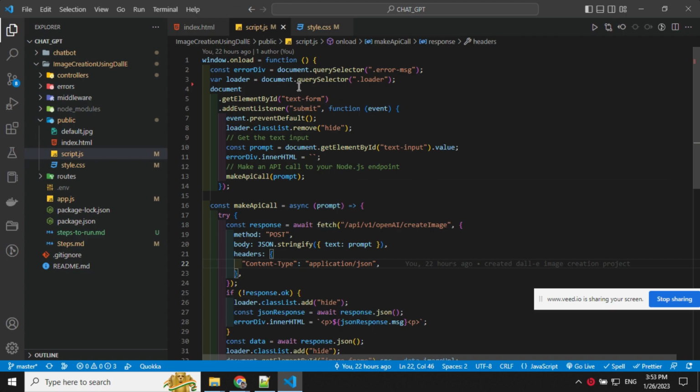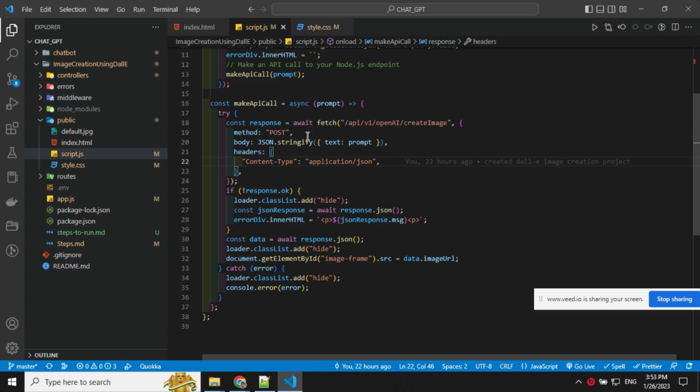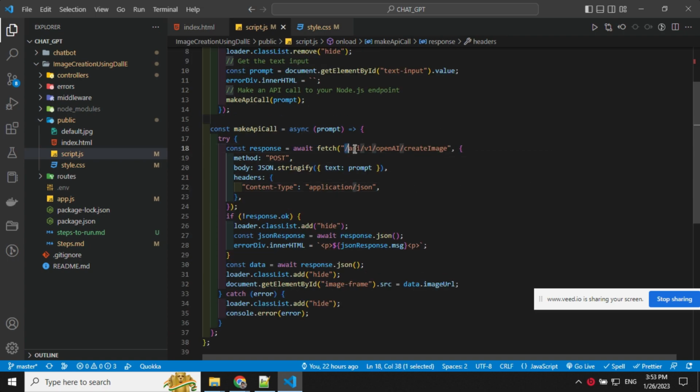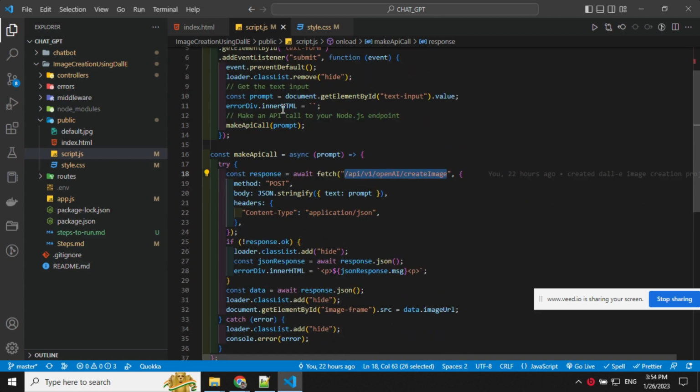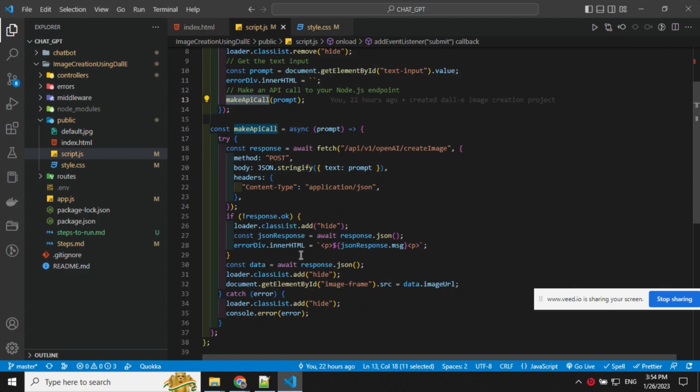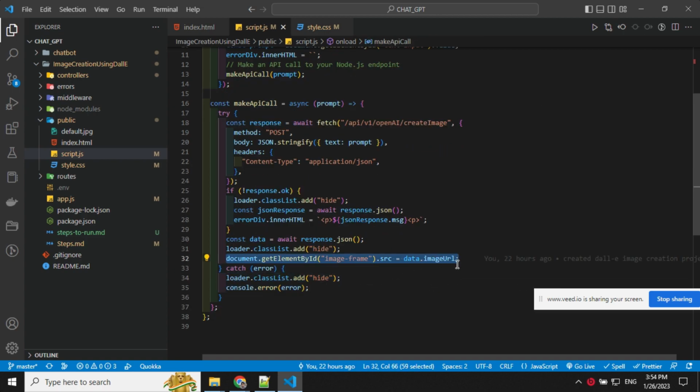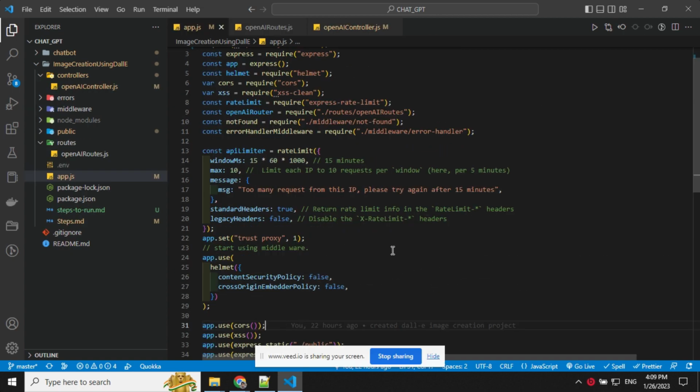The next is script.js. Inside script, we have written a very simple call to our endpoint, which is API v1 OpenAI create image, and we have added an event listener on the form submit. Based on form submit, we will make a call, and based on the response, we will be updating the element of the HTML. Let's look into our Node.js code.